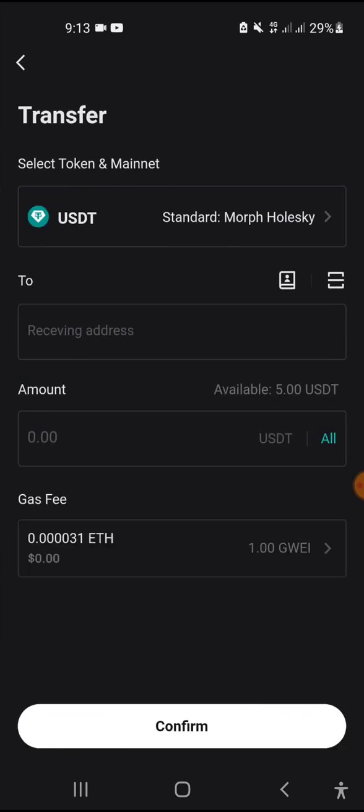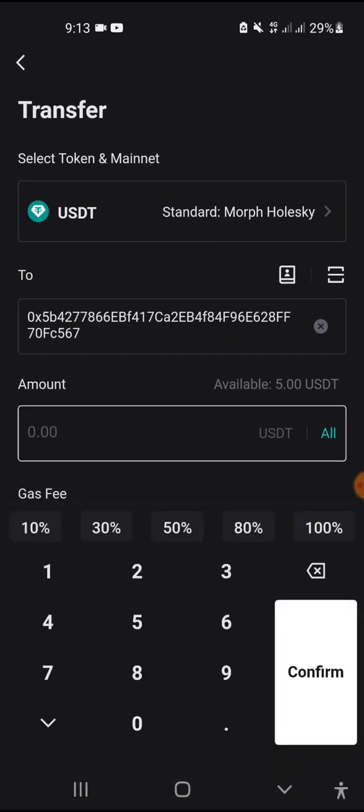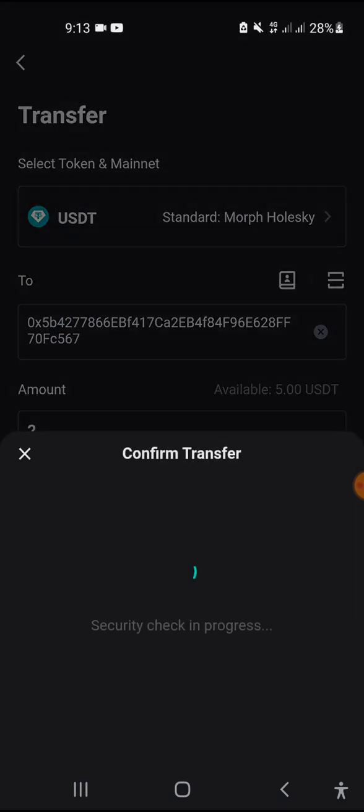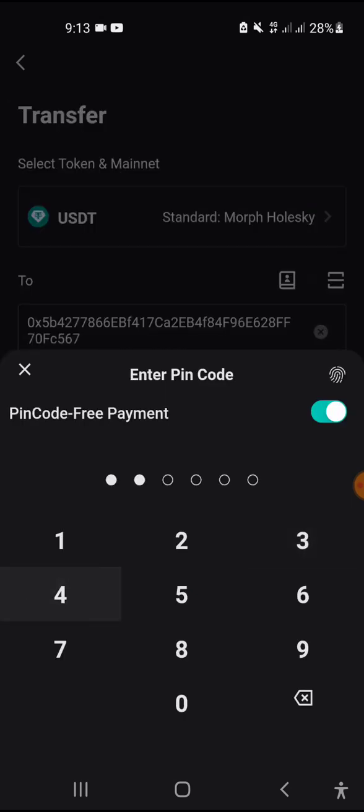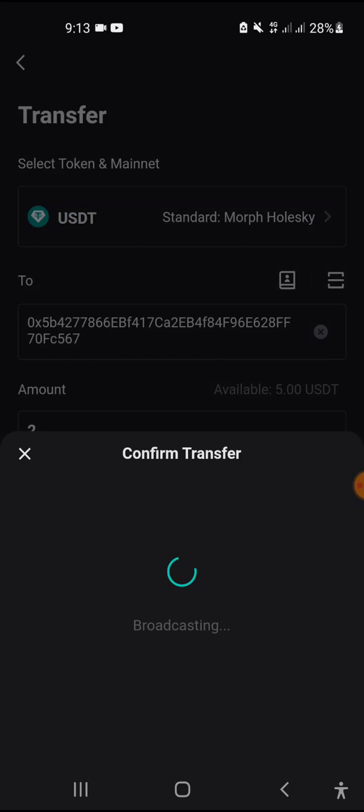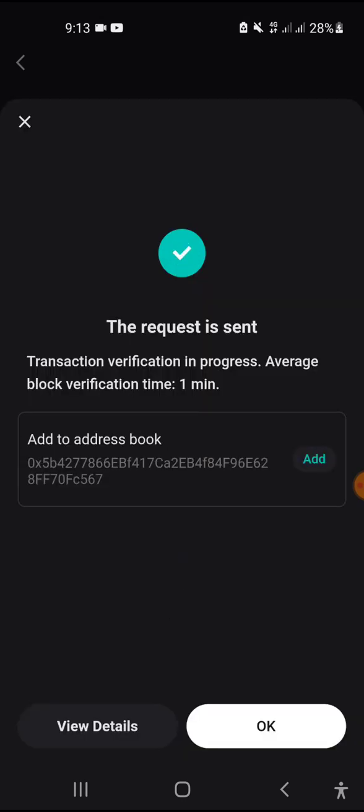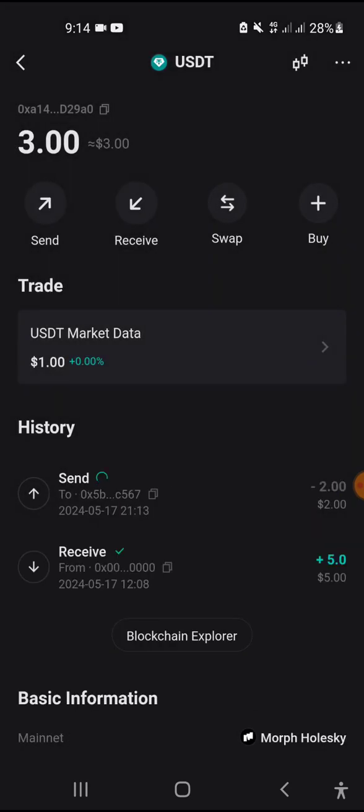If I click on the send button, here I paste my address, and I want to send USDT and confirm. If I click on this confirm button, what happens? I'm just showing you how the notification pops up in front of you. I'm putting my password here for security purposes. The request is sent, transaction verification in progress, block verification time 1 minute. Add to address book? I'm not going to do that, I'm just going to send.